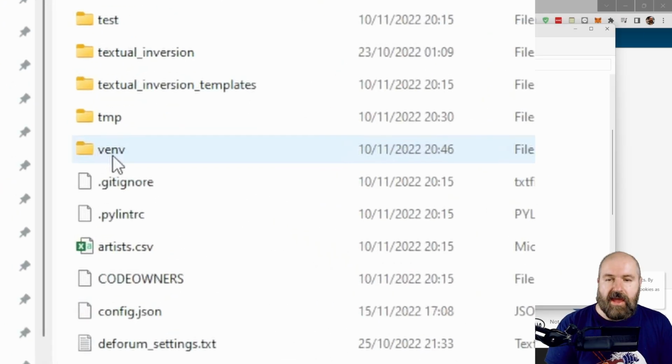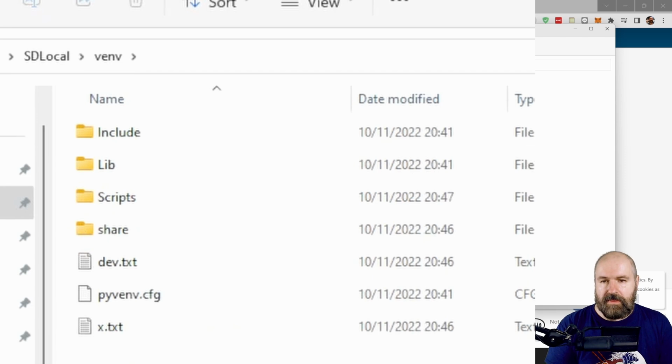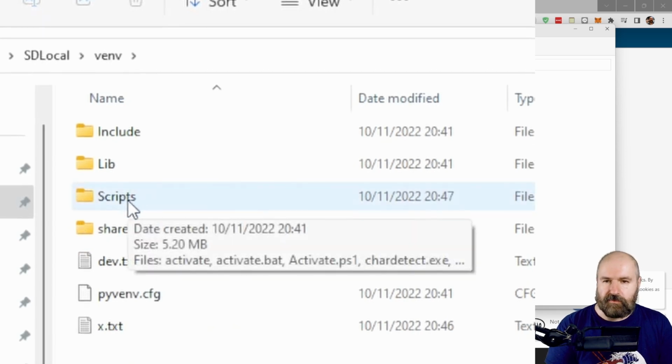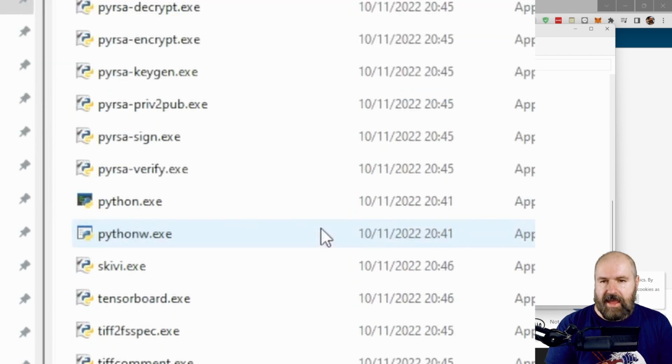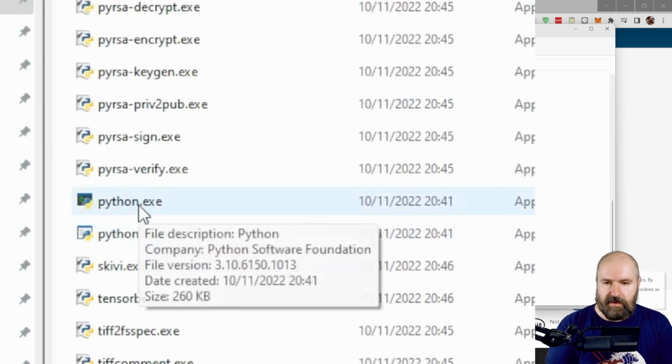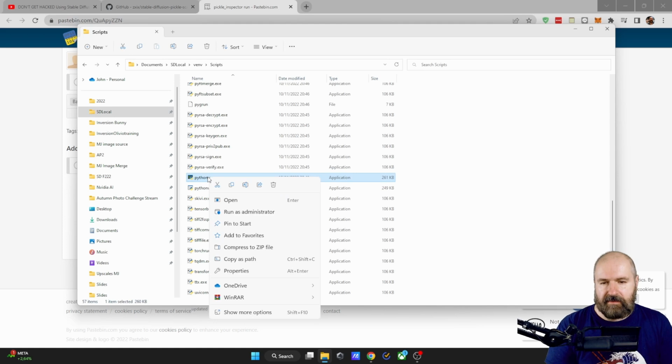For this to work, you need to locate the python.exe file in your Automatic 1111 folder. Go to the venv folder, open that up, go to the scripts folder, open that up. Look for the python.exe file. Mine is here. Right click on that and then click on copy as path.